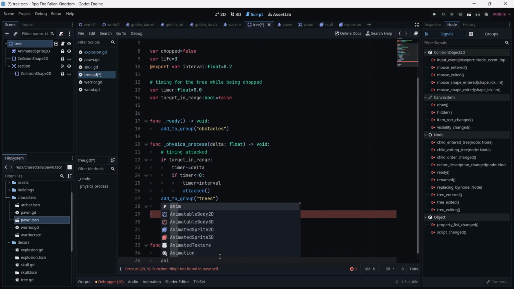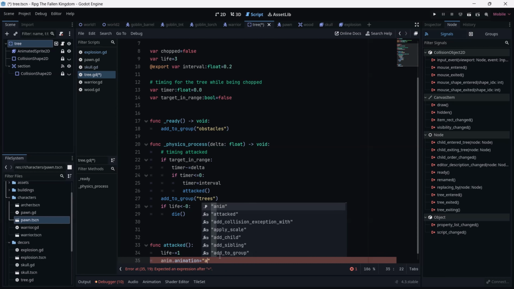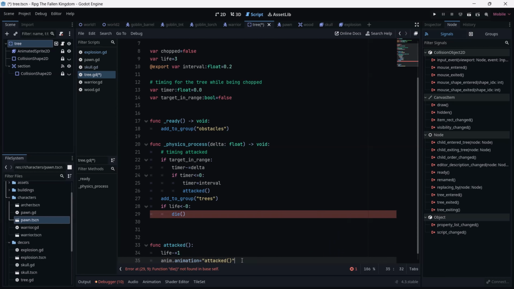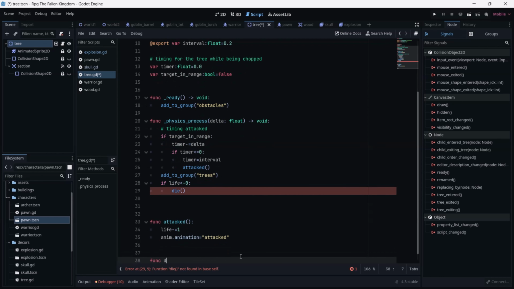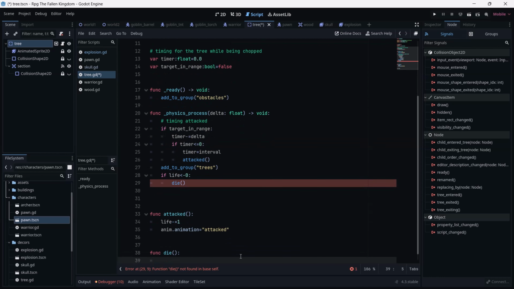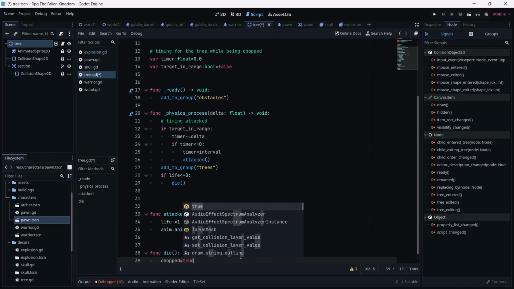Then anim.animation when being attacked, the animation should be attacked. All right, let's add the parentheses. Then function die, and in function die, what I'm going to do is chopped is equal to true. That means the tree has been chopped.